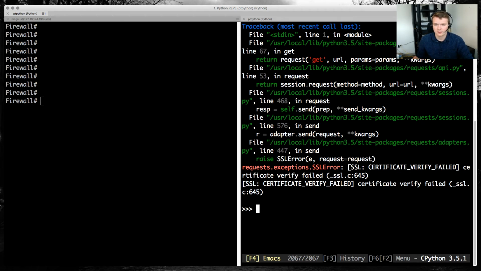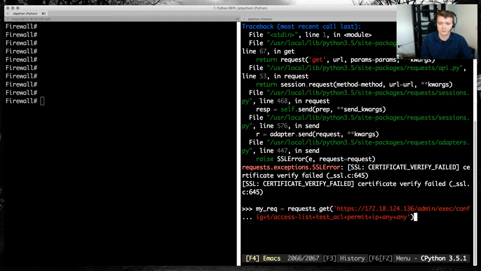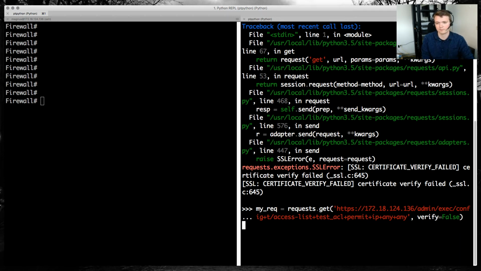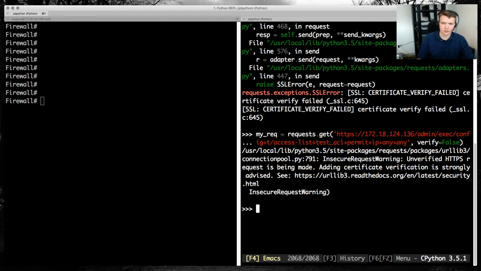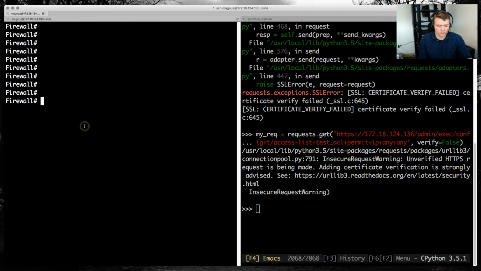Okay, so right out of the gate, I get certificate verify failed. On the ASA, I have a self-signed cert. Obviously, that would not validate. So I'm going to add to the end here verify equals false to turn off that alert. Cool. We just get a little bit of a bark back from another library, the urllib library, indicating that there is an insecure request being made. We can mostly ignore that, but let's see what we have on the firewall.